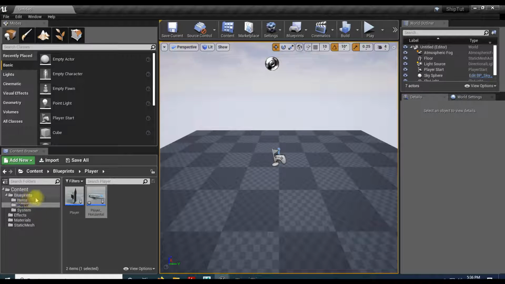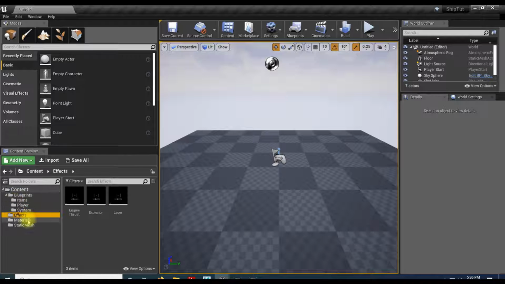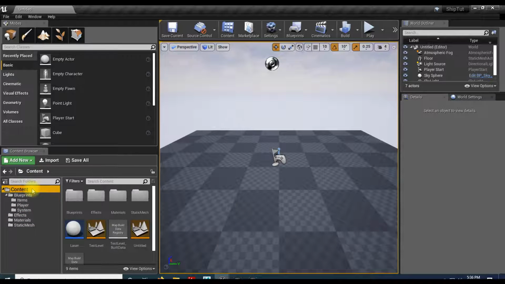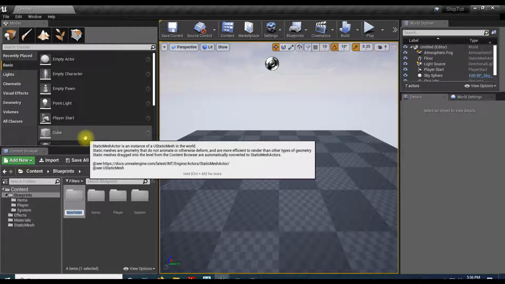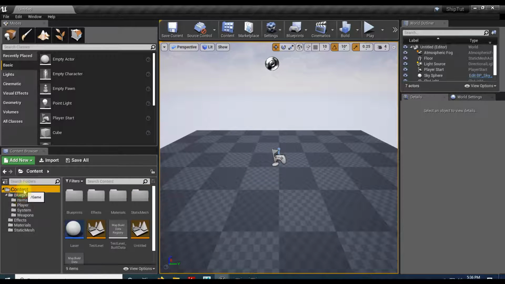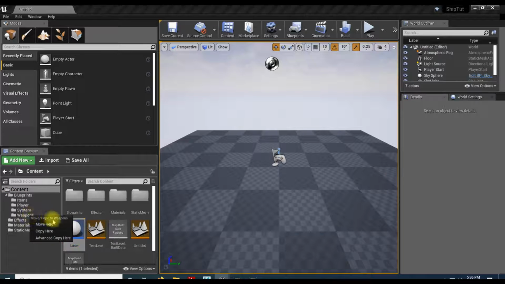Let's go to wherever we put that particular thing. Laser. I'm going to make a folder here for weapons. Add new folder. Call it weapons. I'm going to move this into the weapons folder. Move here.